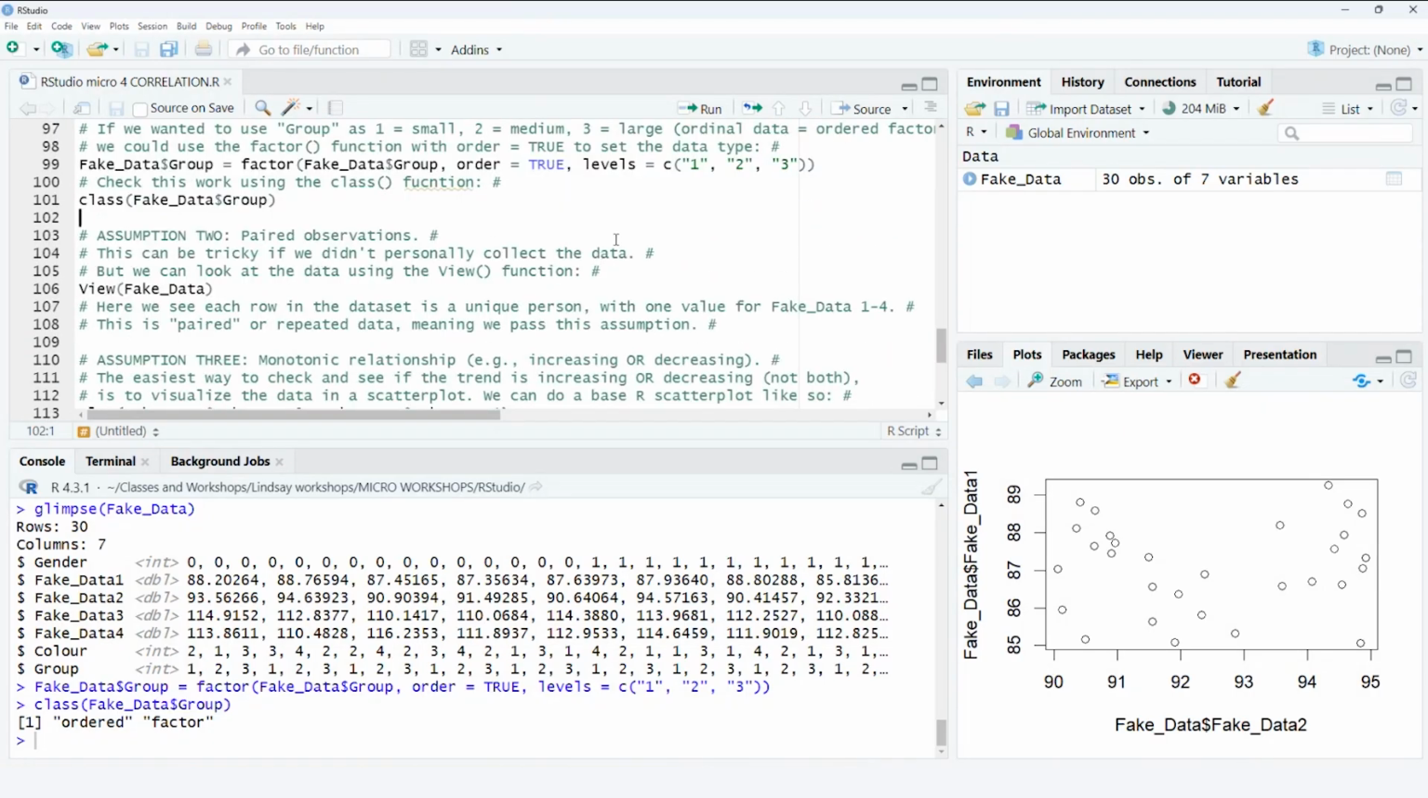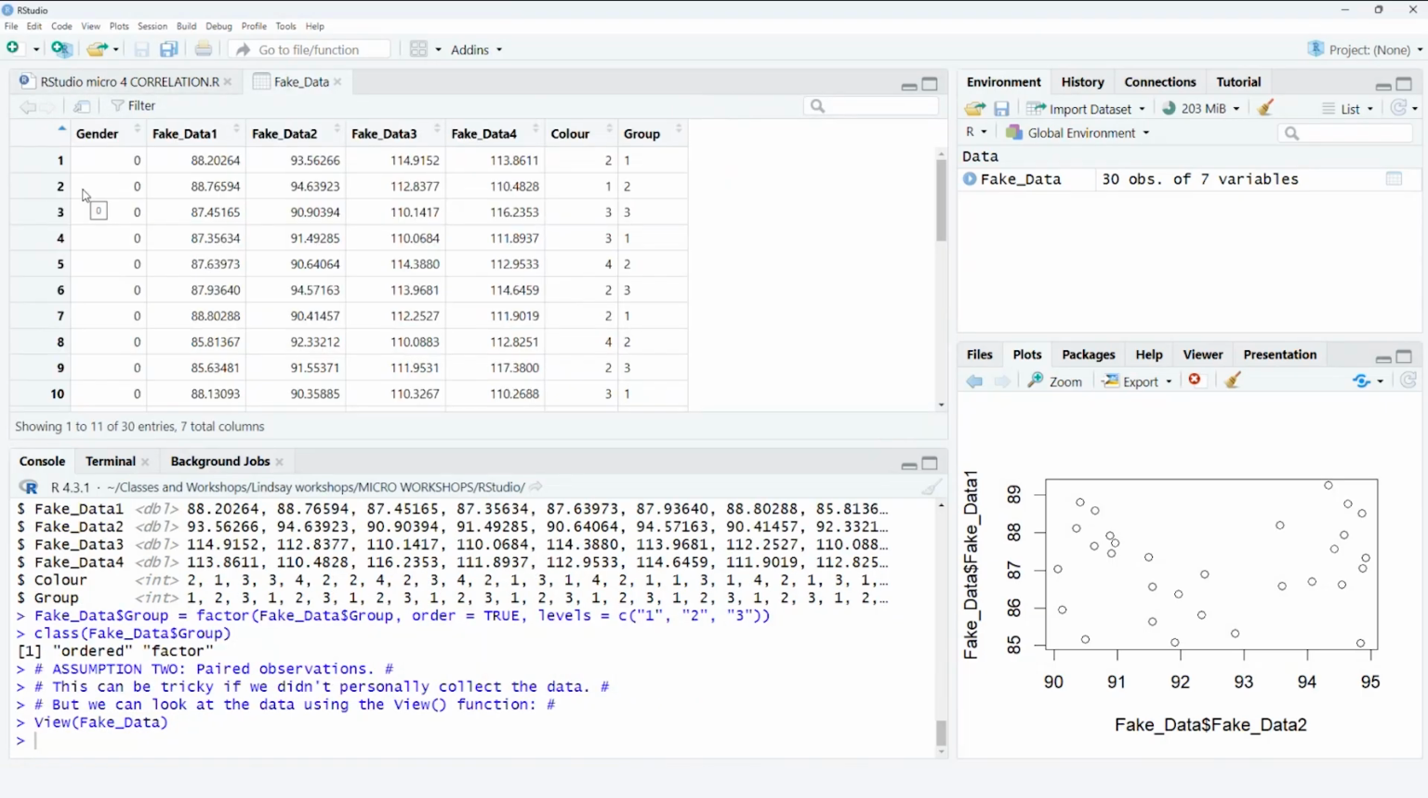Assumption 2 is you have to have paired observations, which can be a little tricky if you didn't collect the data yourself. Paired means if I was a participant in the study, I have a fake data 1 variable and a fake data 2 variable. I've got 2 observations. We can look at the data using the view function just to see whether things look correct. It's not super clear if you didn't collect this data. It's fake data, so today it works fine. I can tell you it's fine.